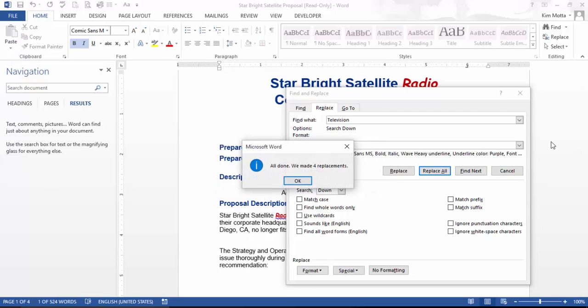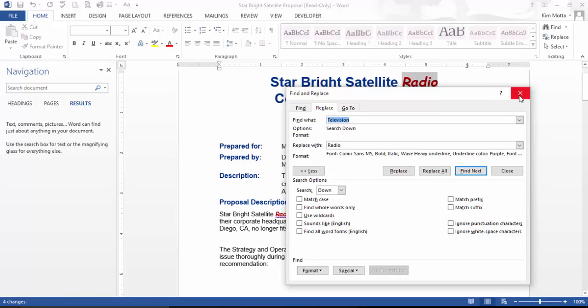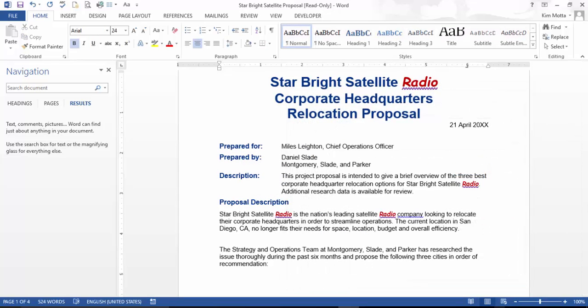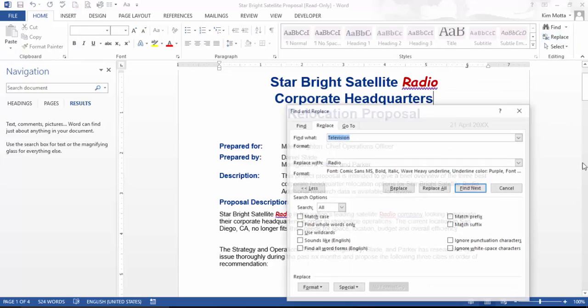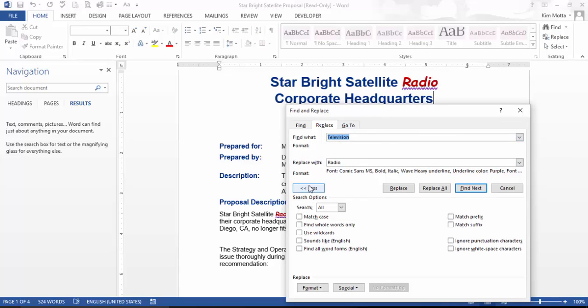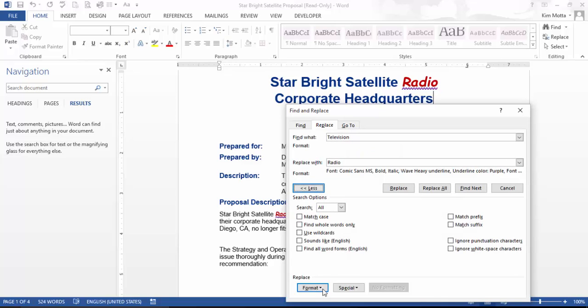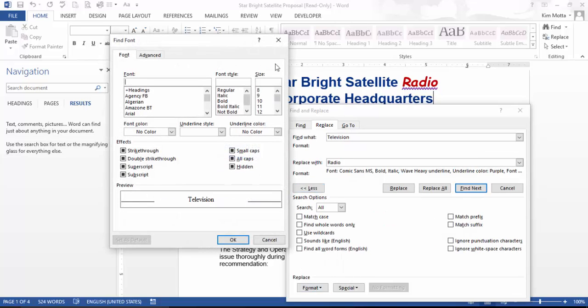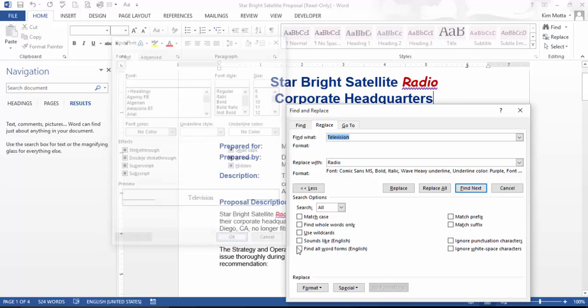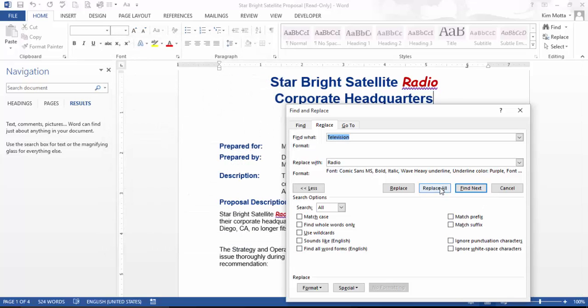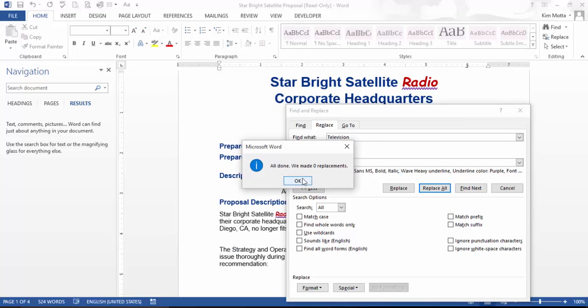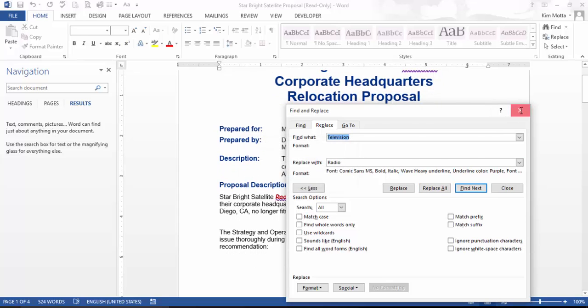it did 4 replacements, and if you look, it's now replaced. So remember, it's replace. When you normally pull it up, it'll look like this. If you want to change the color of the word you're replacing, or you want to change the font, or you want to make it look different, you would go to More, Format, Font, make the changes, click OK, and then replace all. It'll tell you, and you'll be all set.